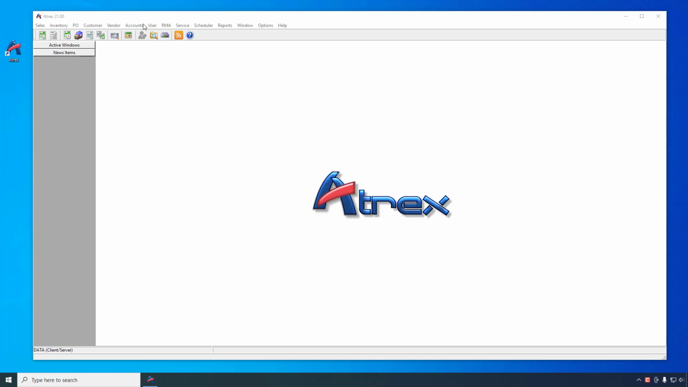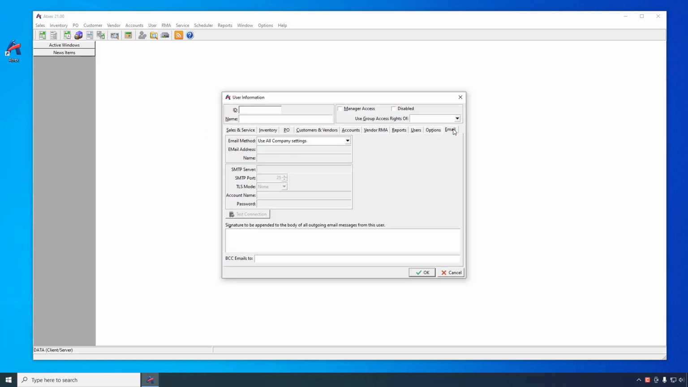In addition to the global company email settings, you can configure user-specific email settings for each user in Atrex via the Email tab on the User Information window.